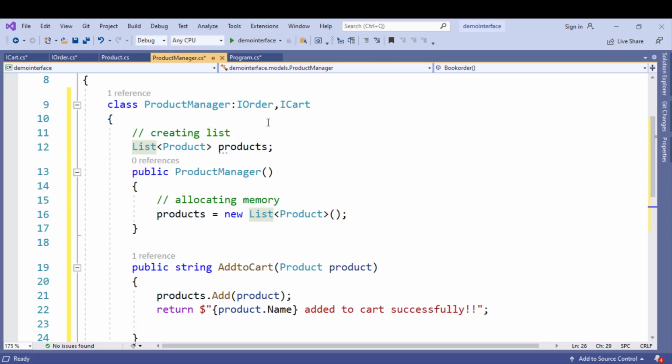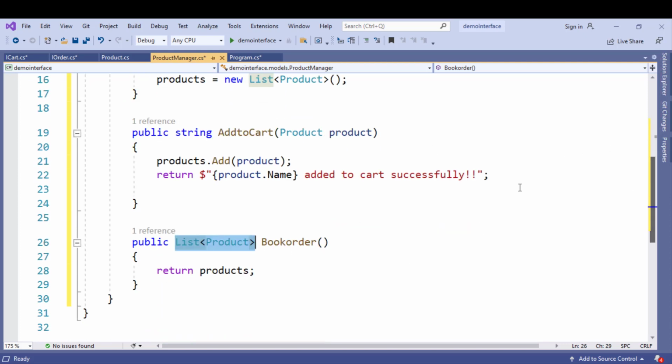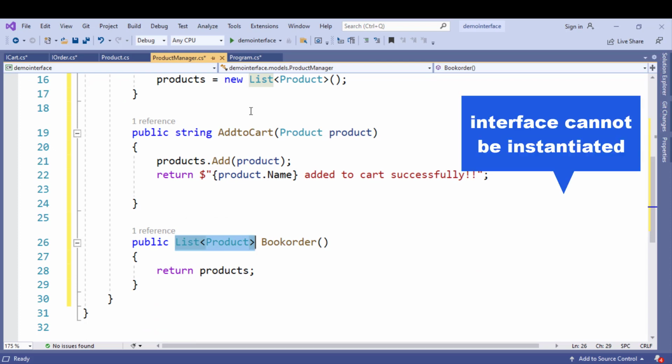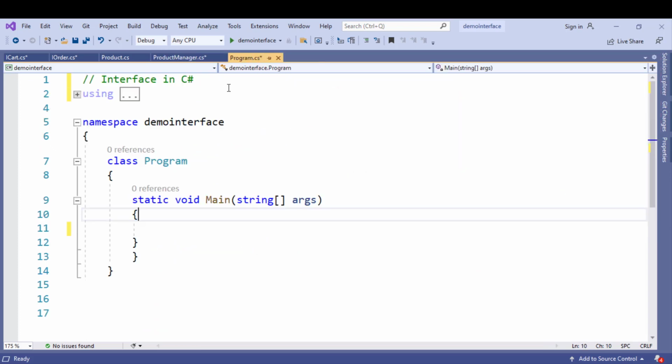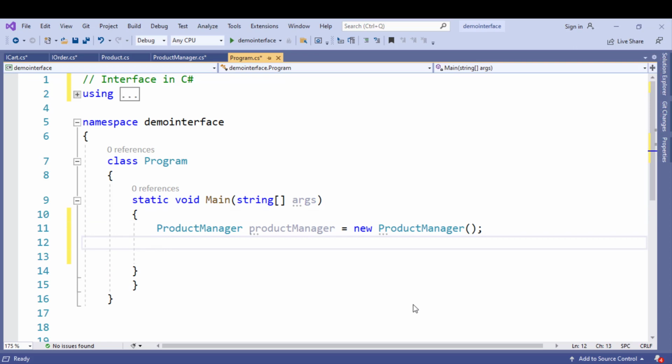So we have implemented these interface members in this product manager class. Now it's time to create objects and call these methods. So let's go to program.cs. In program.cs, first we'll create an object for product manager and we'll create an object for product class, from which we are taking name and price. So we have created an object.